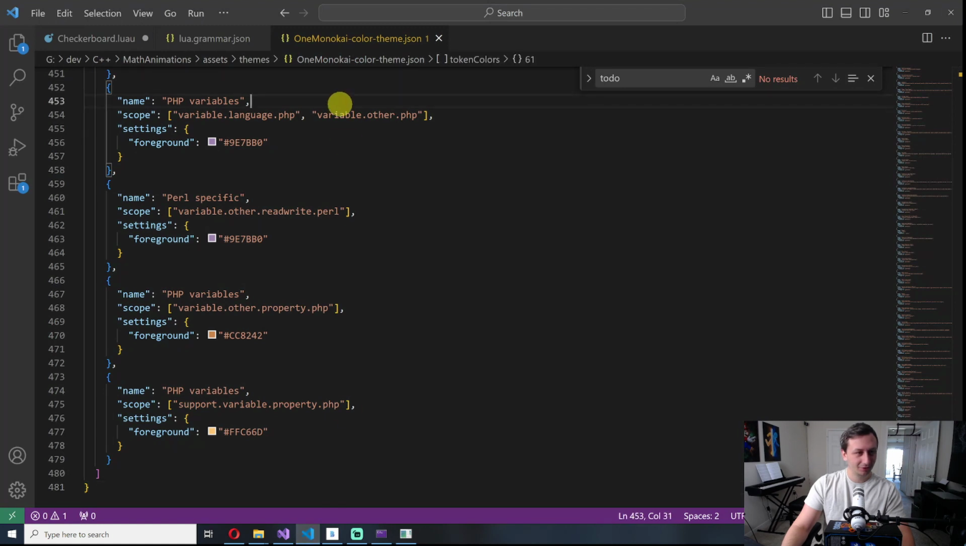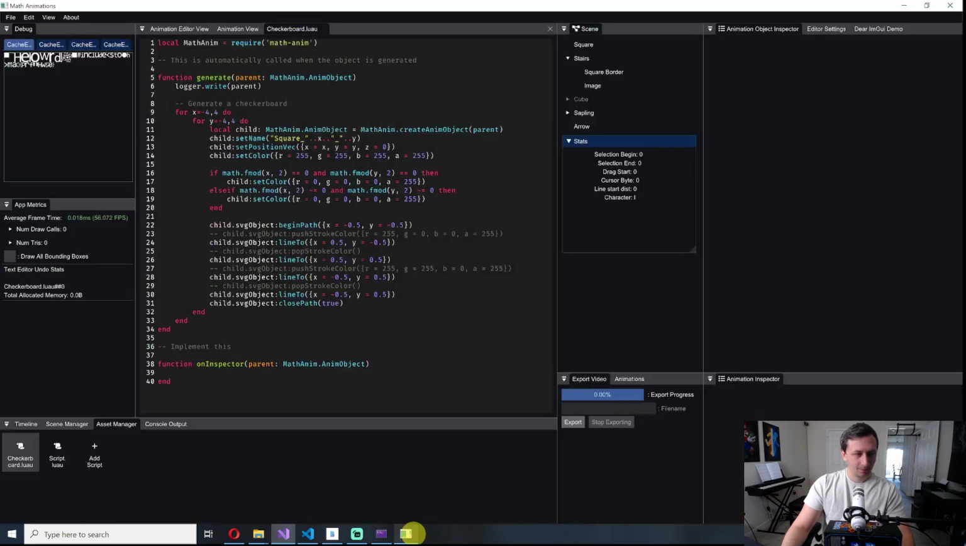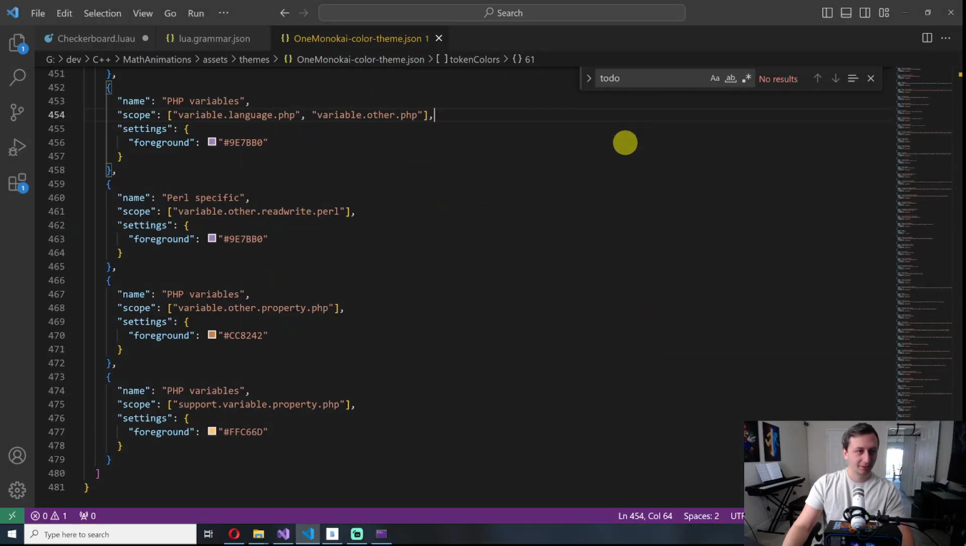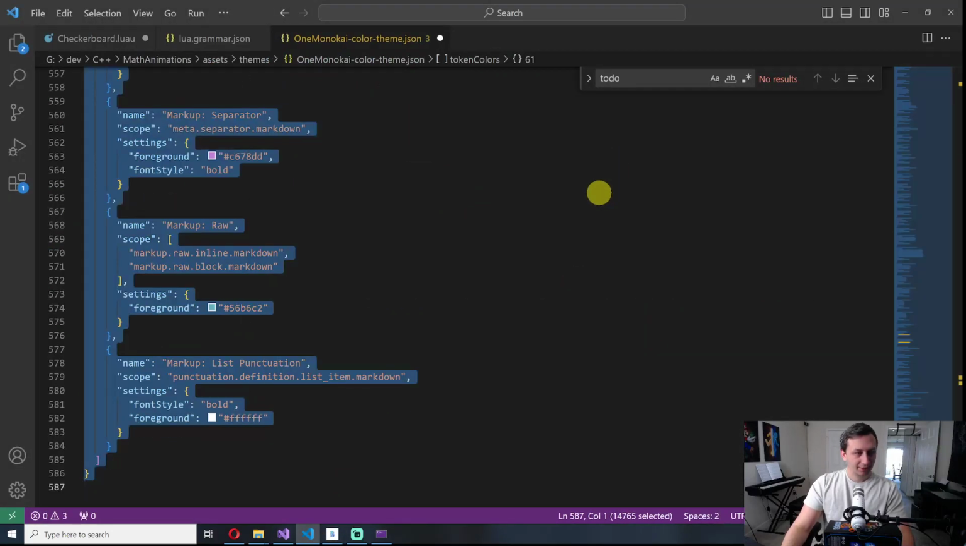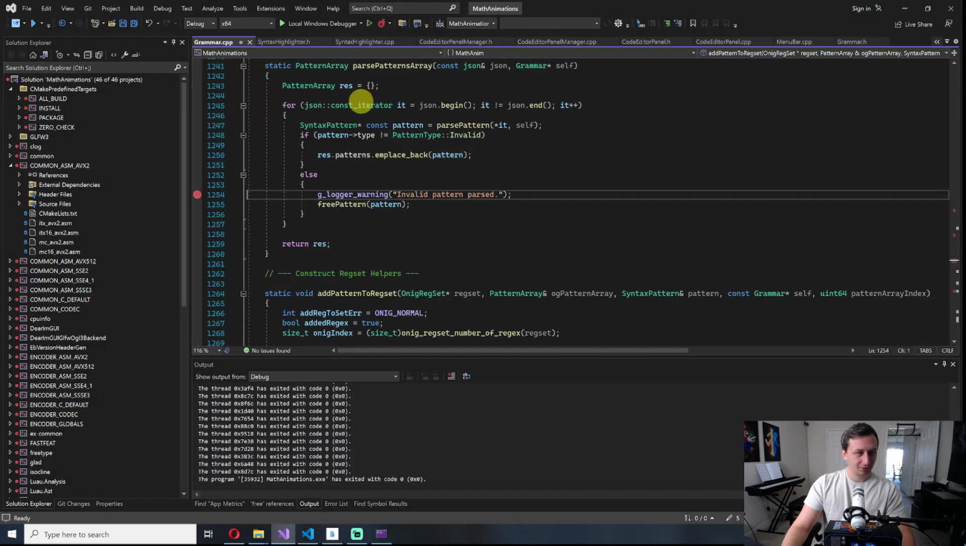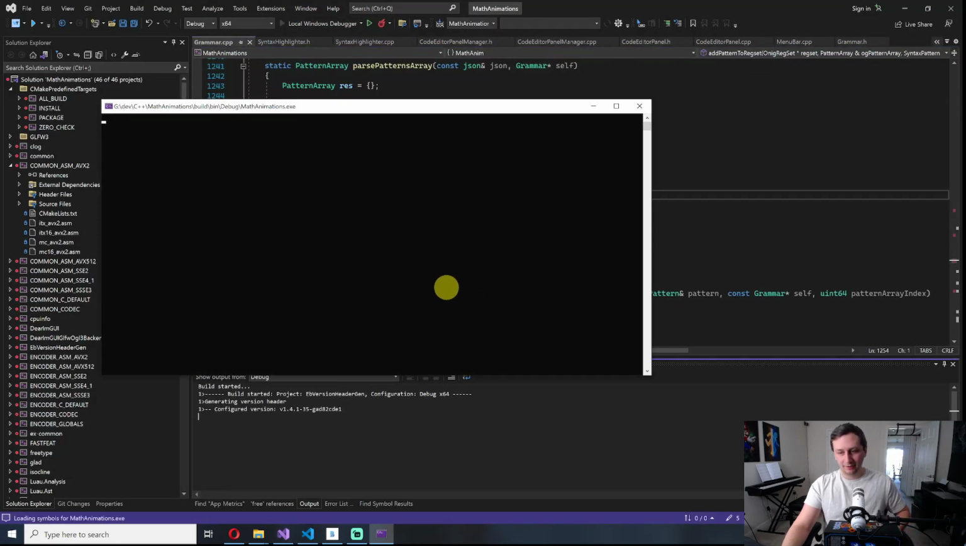Did I save over the wrong thing? One Monokai color theme. Wait, maybe I have two. Oh, we have Monokai Night and then we have One Monokai. Okay, so this is the one. Yeah, so you can see it's changed. And now if I delete this, or I guess just go back, this is what it was originally. And then I relaunch it, we're going to see that it's different now.